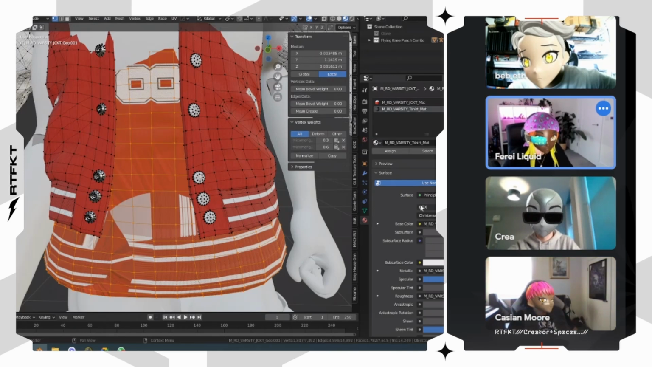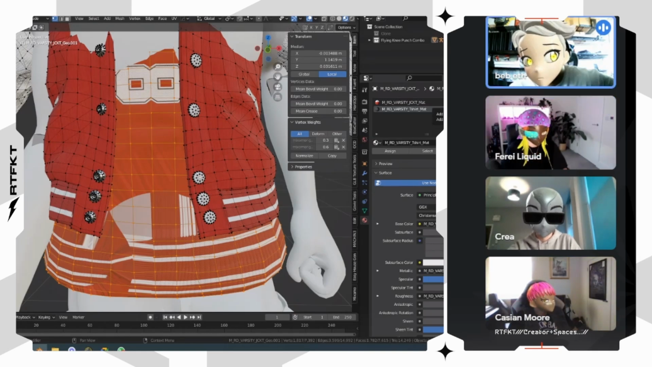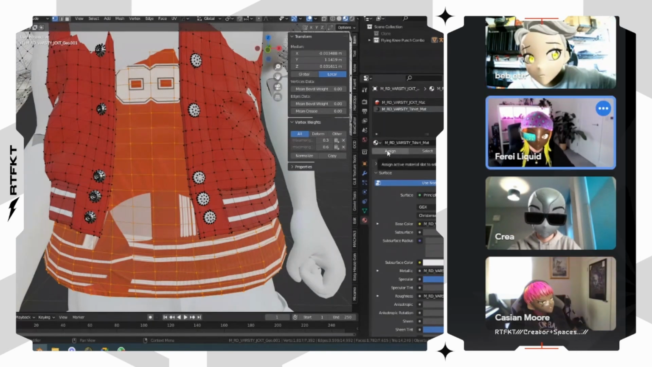Okay, wait. So you do plus. Yeah, and then we do a plus to add a new material slot. And then we're going to fill that material slot with the second material for that object.